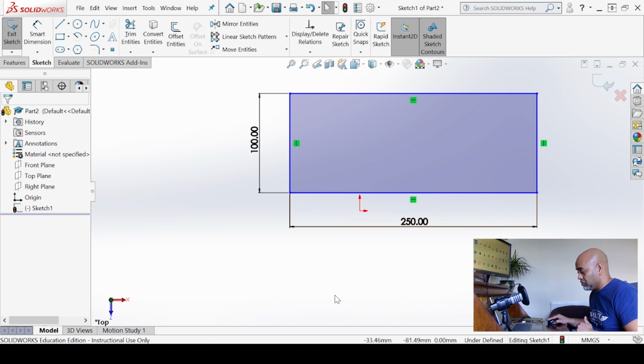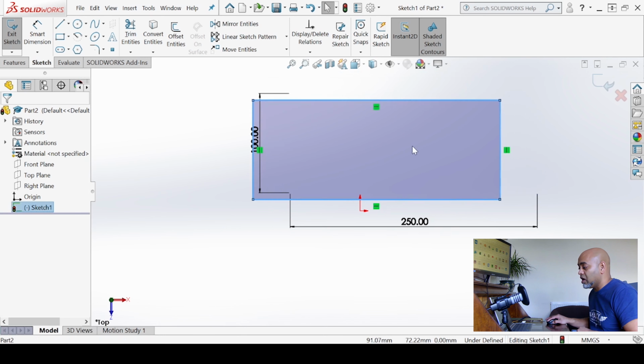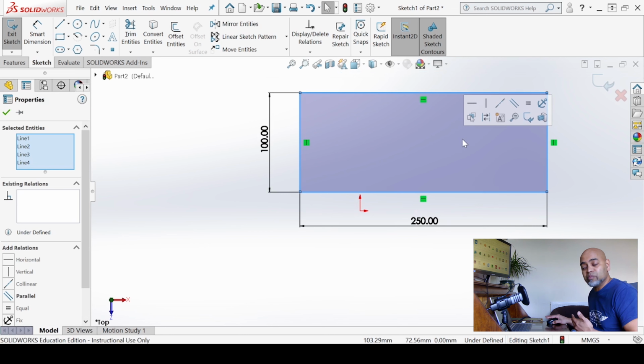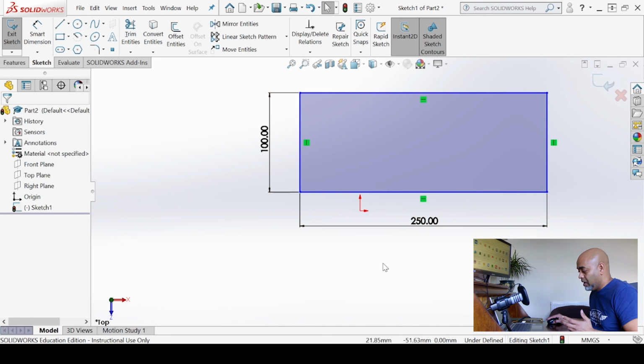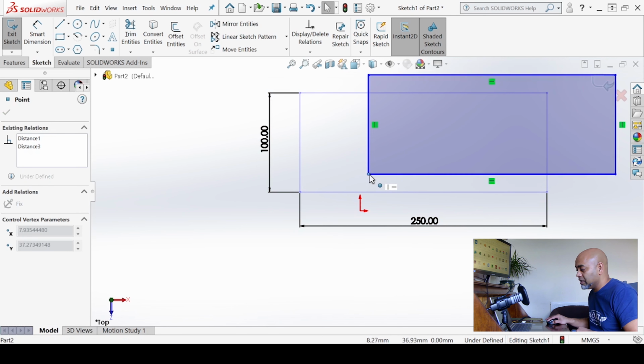Now there are a couple of things you can do. I want you guys to keep an eye on the underdefined here, right? So we haven't fully defined yet. The way this is not fully defined is the fact that it is allowed to move. So it's looking for a home position, okay? We have done everything else, which is specified the height and width of it. Now I can do two things. Number one, I can literally drag that corner and I can plant that onto the origin.